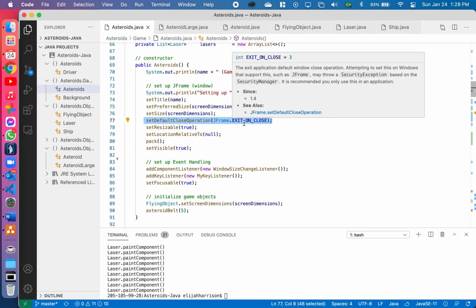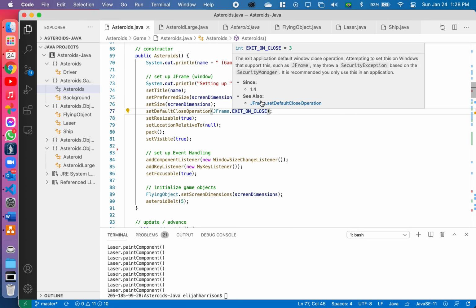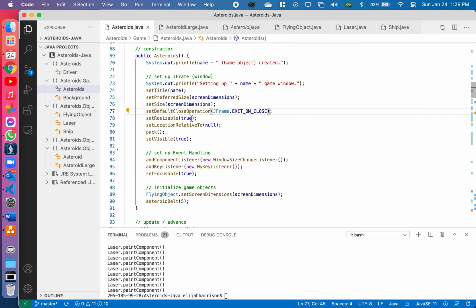It'll yell at me in VS Code. It's kind of funny, but I hid the warning. A lot of people set resizable to false, but I set it to true and I handled it. Set location relative to null. This is just where it appears on the screen. I don't even dare to try to figure out how this is supposed to work other than null.